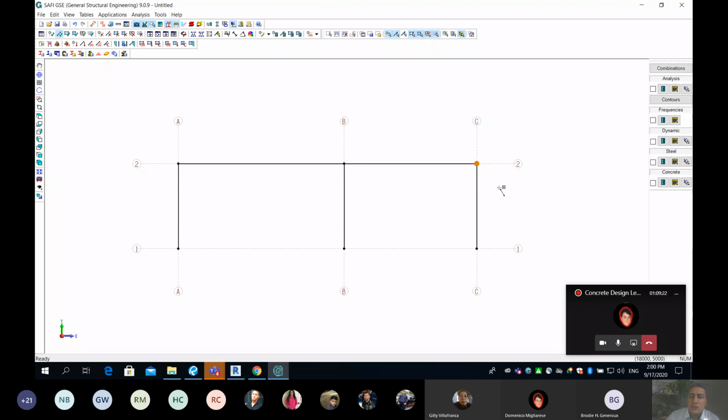Okay, next, now we can see how you're modeling your structure into SAFI. You're copying your structure from the paper or from the PDF into SAFI. Guys, the next step is to assign the support. Assign the support to your structure, okay?